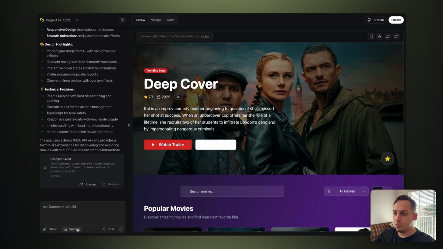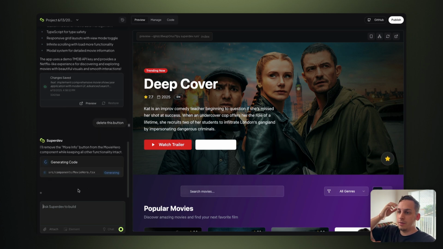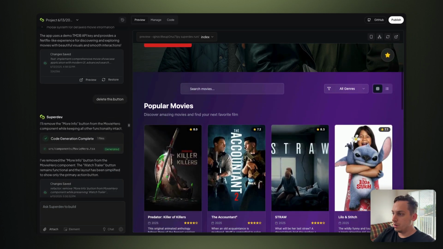You can, for example, use this element selector, select this button, and say delete this button if you don't really want it. Click on submit. Pretty similar to what Lovable does, and a lot of these AI tools do that as well. And then you can see it's removed, pretty easy.